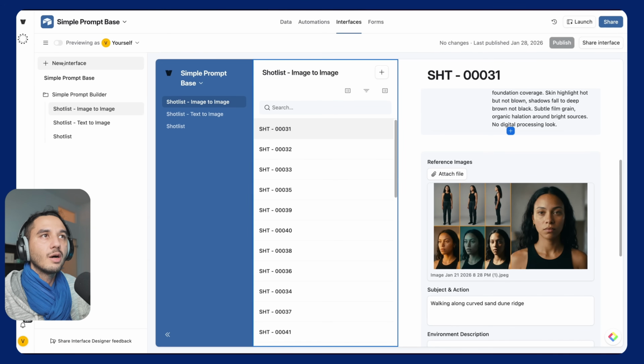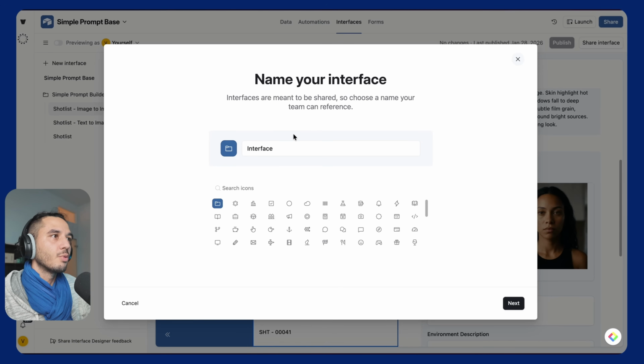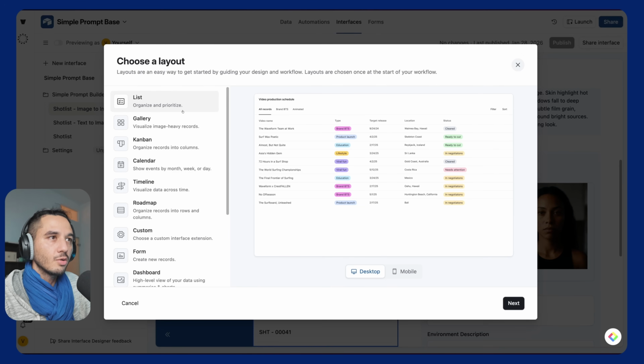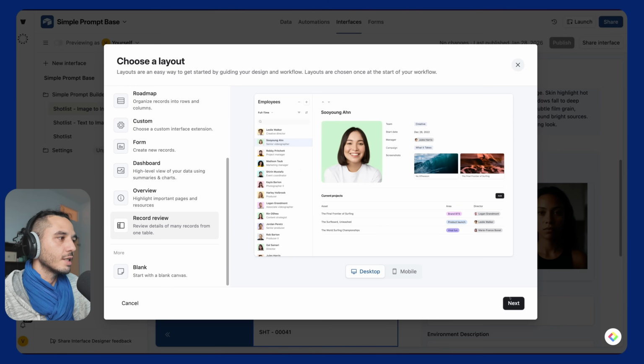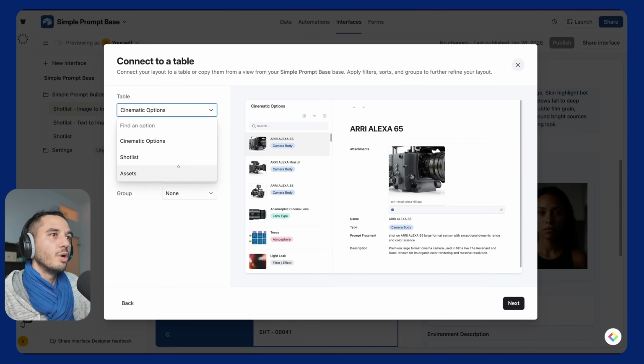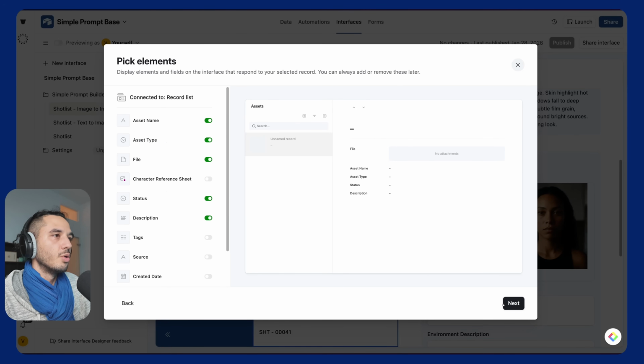So I'm doing now a new interface. So here inside we can do a new interface and let's just call it settings. So let's just choose a layout. In this case, you know what? Let's just choose this one here, a record view. Let's just press next. And this time we are selecting assets. Let's go next for now.